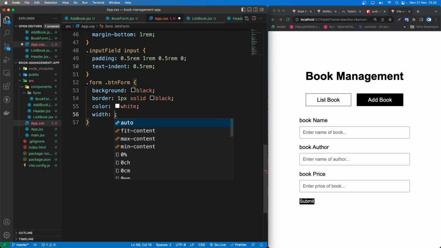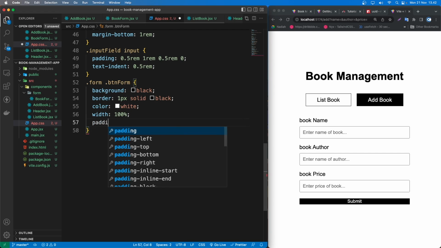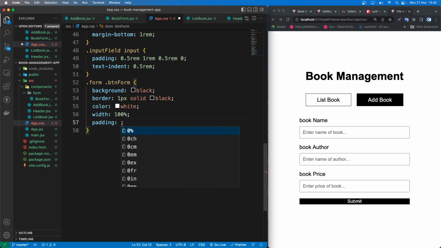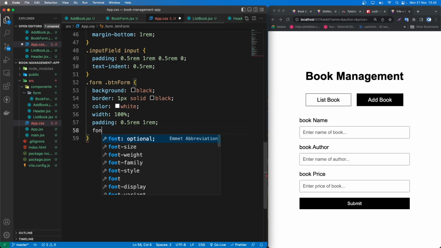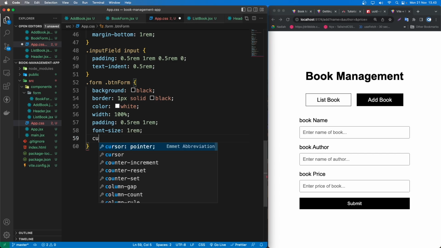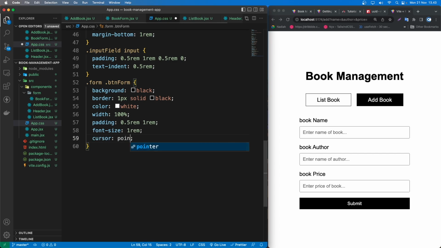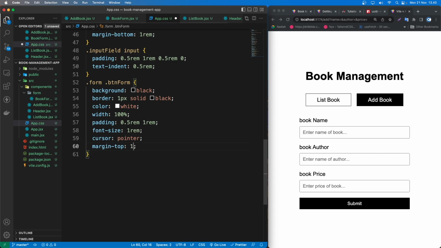So let's say width to 100%, and also the padding, let's give a 0.5 rem for the top, and left and right I'm gonna set that to 1 rem. And also the font size, I'm gonna set that to 1 rem. And also the cursor, let's set that to pointer. Okay, and also the margin top, I'm gonna set that to 1 rem.